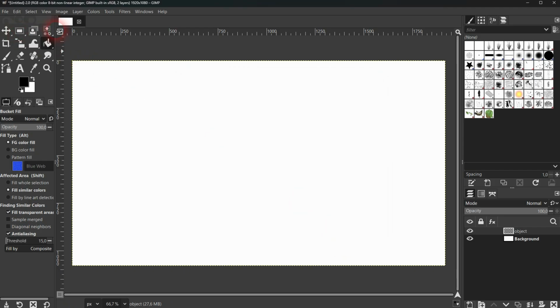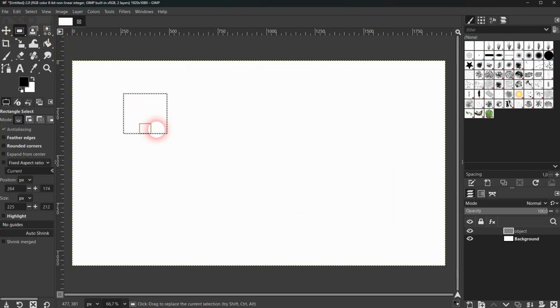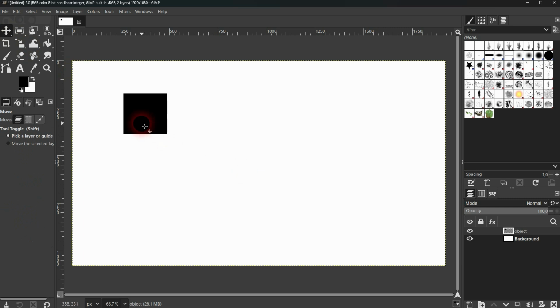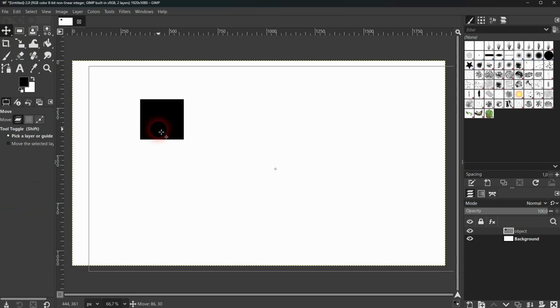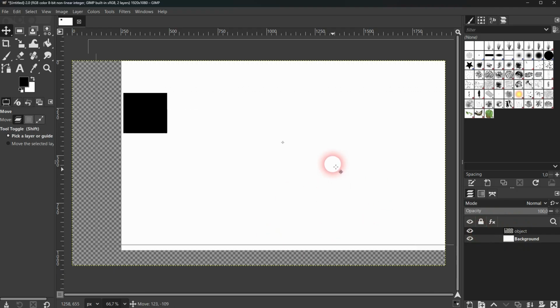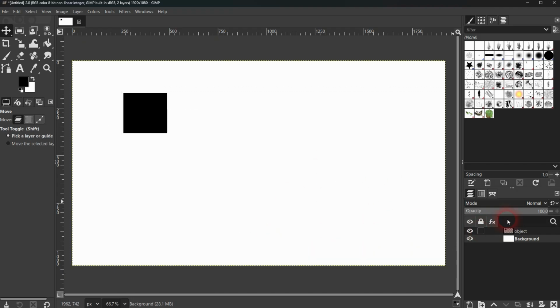You can create or color your objects by using rectangle select, for example. Then the bucket fill tool, black is my foreground color, I left click on it and then select none. And you can see we've got our object on a different layer than the white background. Then press Ctrl Z here.